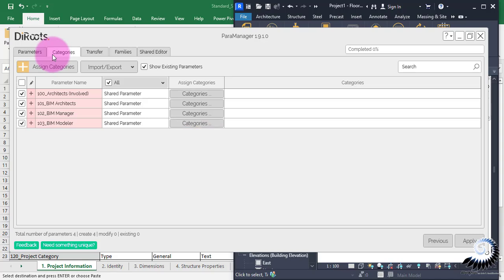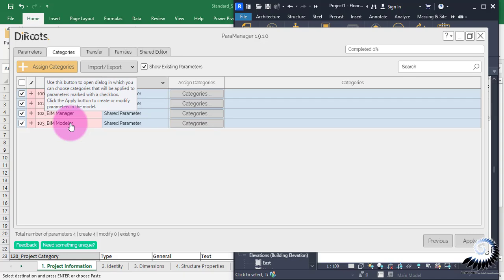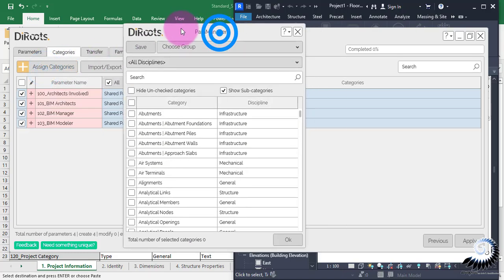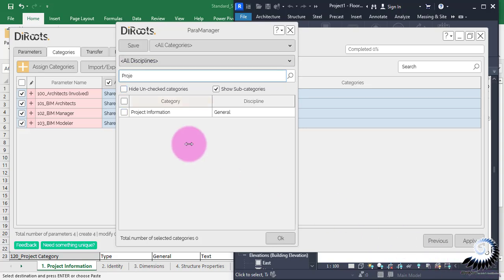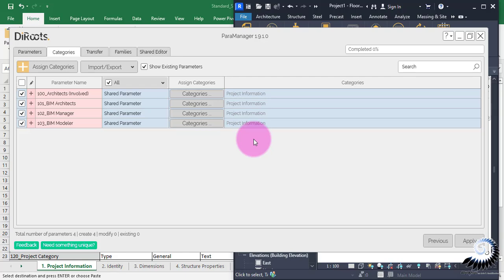Now we have to choose the category of families to see these shared parameters in the properties of these categories. For architects, BIM manager, BIM modeler, we use these shared parameters for the project information. In this case, we select all of them and then click here assign category to assign this category for all the selected parameters. Okay, here, and we search for project information. Click on it and okay, and you can see that we assigned these 4 parameters for the category project information.